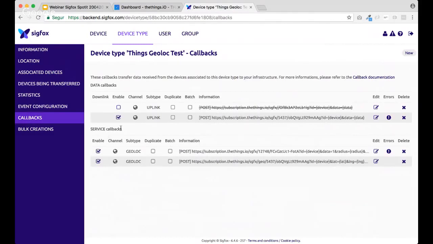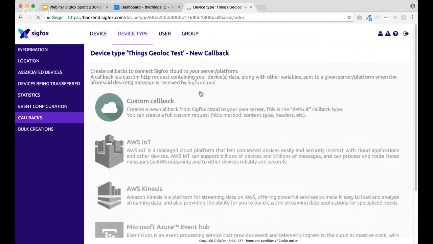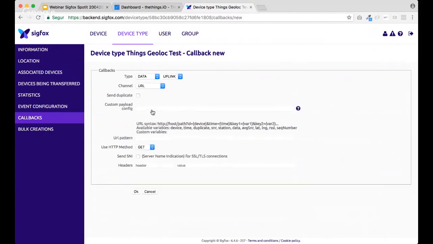One is a service callback, actually the Geolog, which is the Spot'it service, and the other is the data callback. Let's create a new data callback for our device. Make sure you create a custom callback. Inside, we're going to need to change some things. The first one is to use HTTP method post.